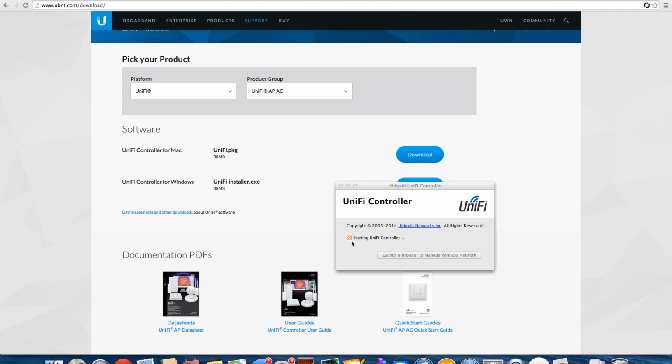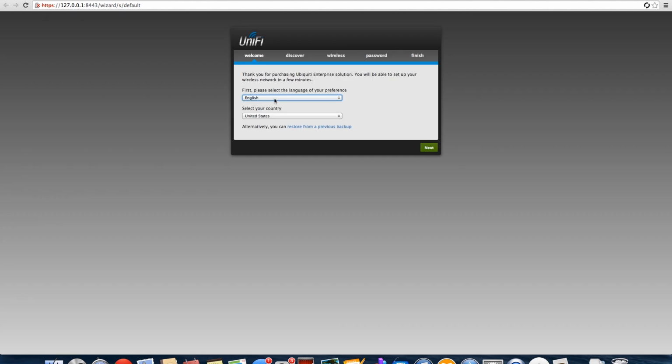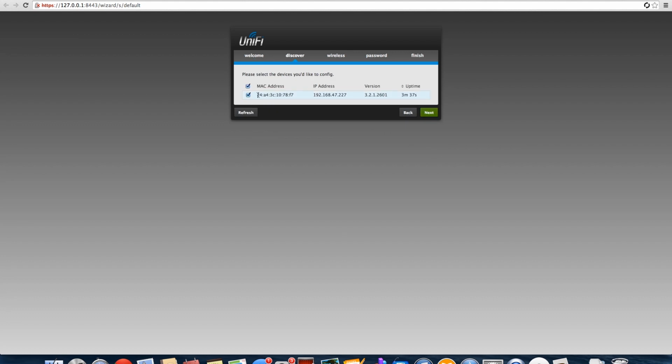It shows you the controller version once it's going, and gives you the option to launch a web browser to take you directly to the page. This takes you to a 127.0.0.1 address, port 8443. That is the default for the local machine. Select our English, United States. Discovery automatically found our access point.